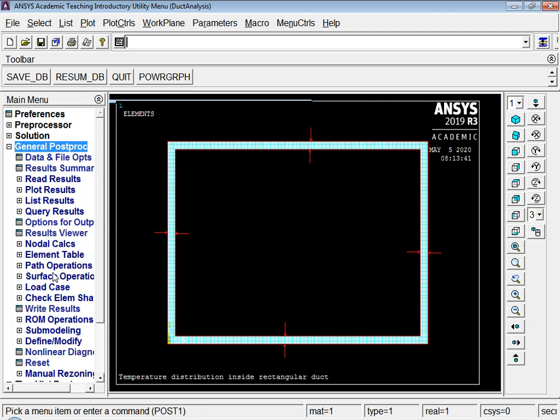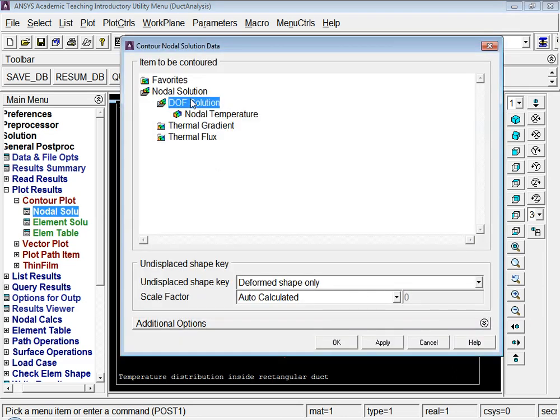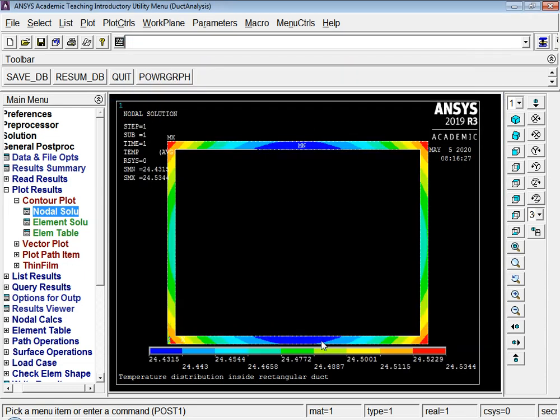So general post processor, plot results, contour plot, and in that nodal solution, and in that DOF solution, nodal temperature. To view the temperature distribution inside the duct cross section, we will see the nodal temperature plot, and as you can see, this is the temperature distribution. More or less the temperature is constant because we are carrying out a steady state thermal analysis, and it is varying very slightly, from 24.43 to 24.53.